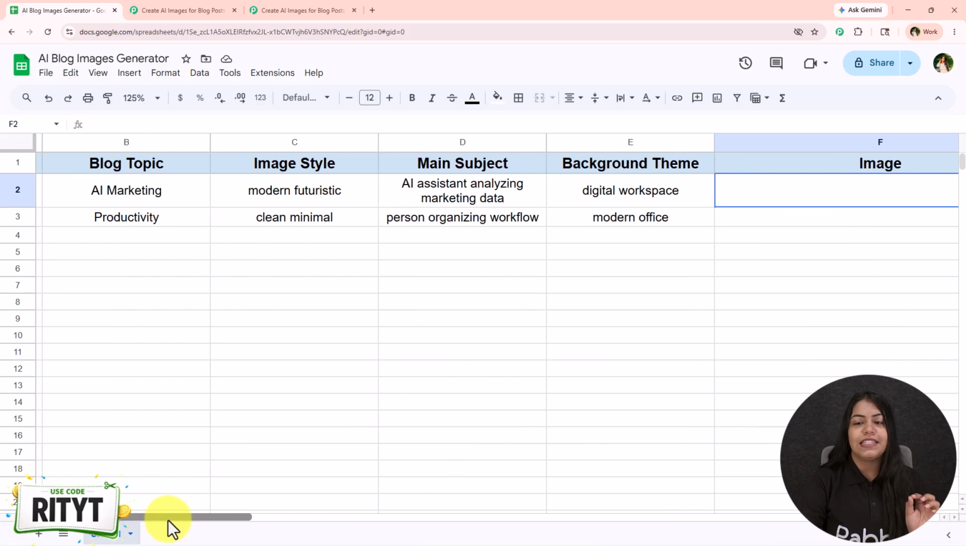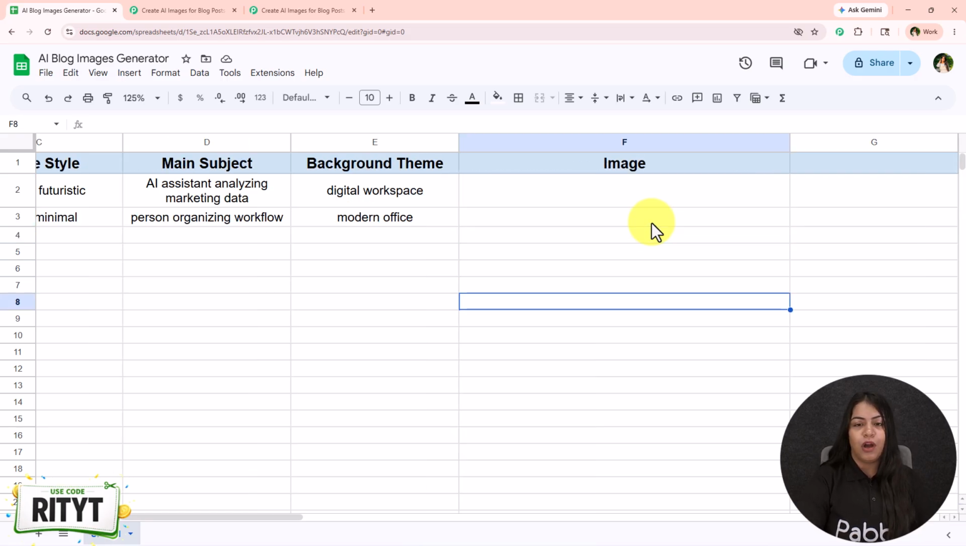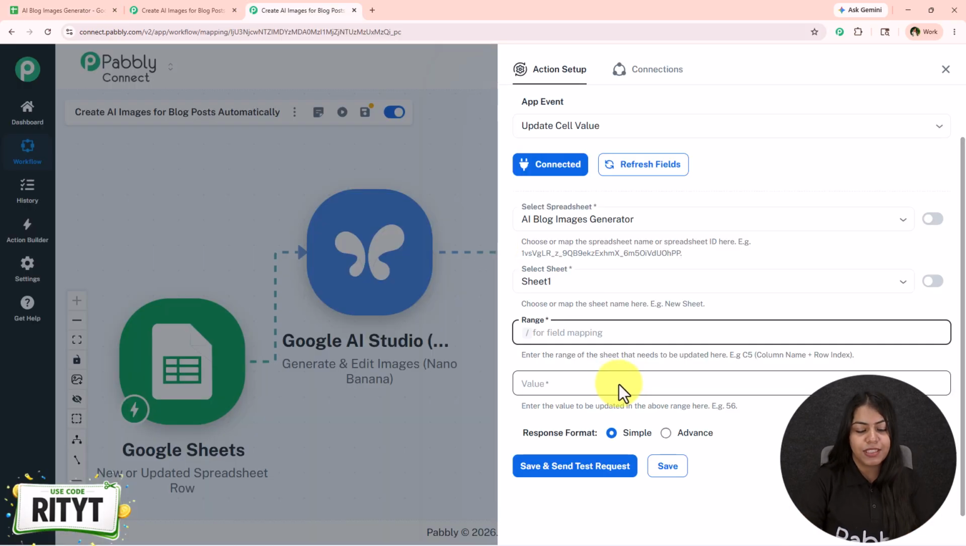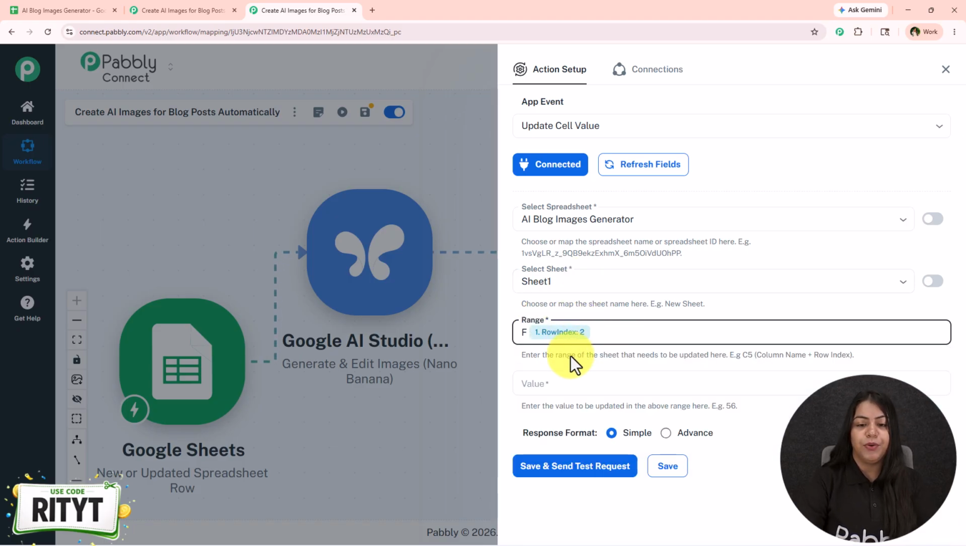So right now it is F2, right? But with every new response it is going to change. It will be F3, F4, F5 and so on. But you can notice that this F will remain constant. Only the row is going to change. So what we're going to do is keep this column constant and map the row. So let's just put a slash, map the row right over here and keep this F as constant.